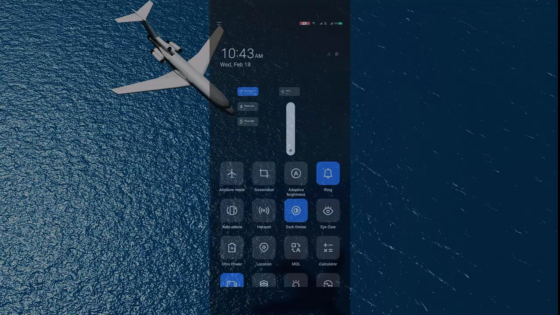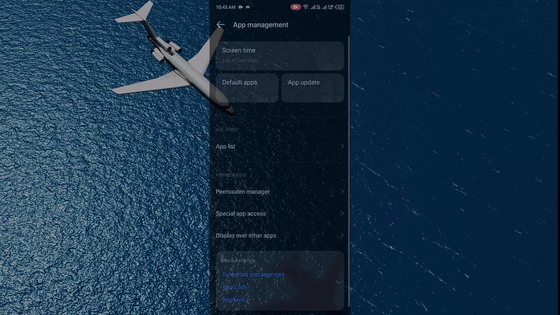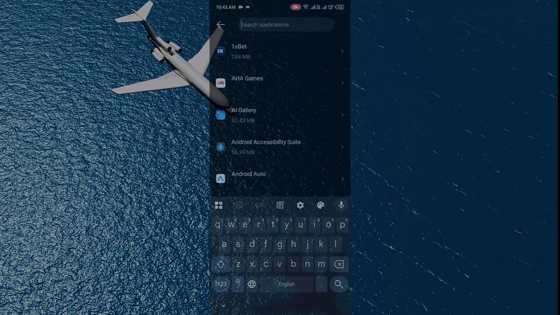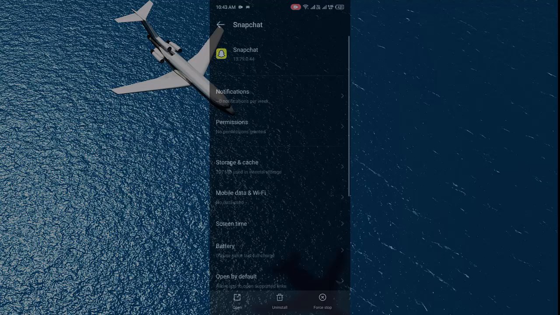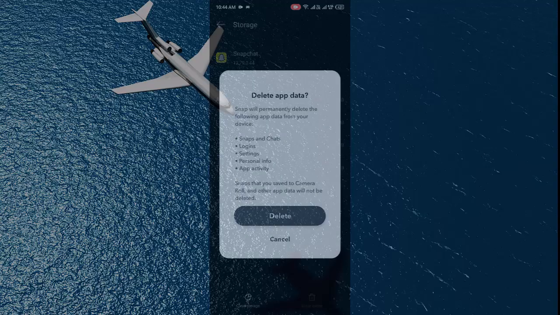If that doesn't, then go to your phone settings and go to your app management and clear cache. Then go to the app list and search for the application name, tap on the application and go to the storage and cache. And if you see there clear cache, then tap on the clear cache. And sometimes storage also might be a problem for the app, so clear storage and tap on delete.